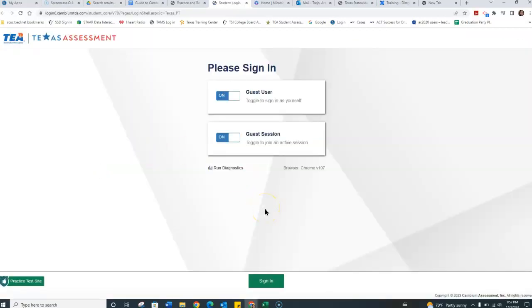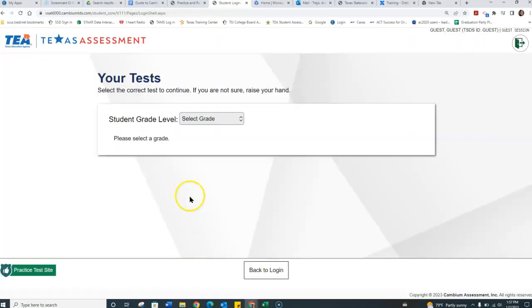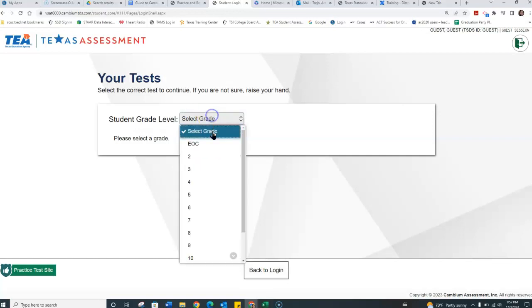When you click on that, you'll run into this page and there's nothing to do. Just click on the green button on the bottom that says sign in. When you sign in, you will select a grade level. You can do EOC and then select the subject or any of these grade levels. Of course, during the STAR test, the student will not have access to this. It'll be automatically done for them.